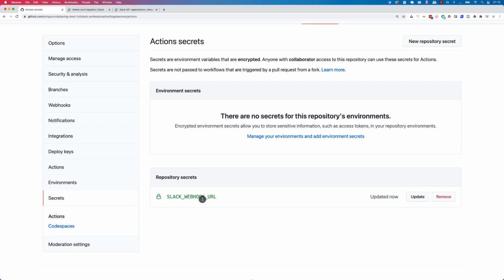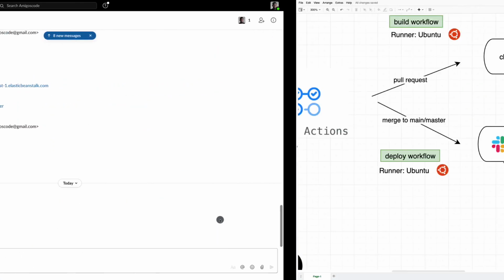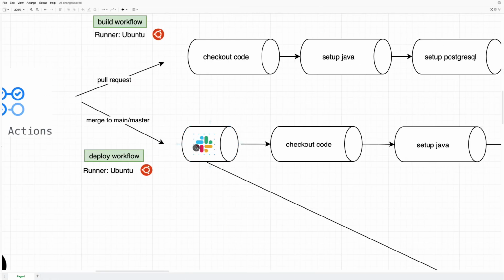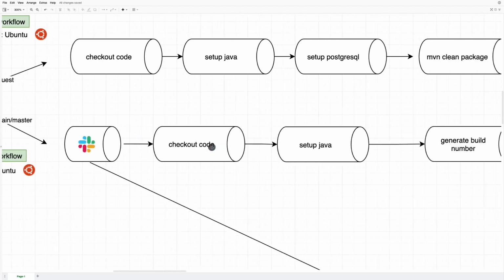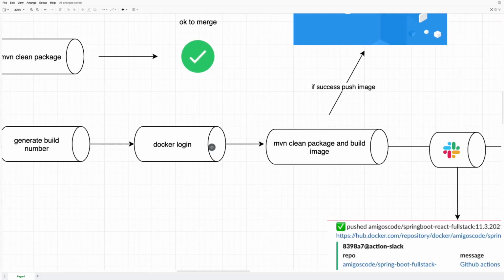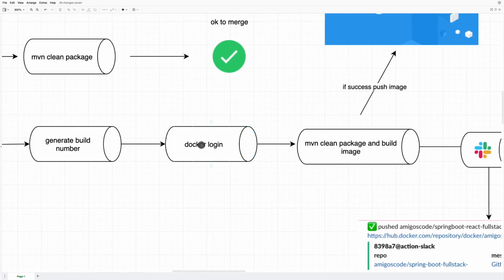So this is cool. Now that we have this Slack webhook URL configured already, we also need to configure Docker login. Basically, we need to have our username and password. Next, let me go ahead and add a secret for my GitHub account so that this step can perform a login.